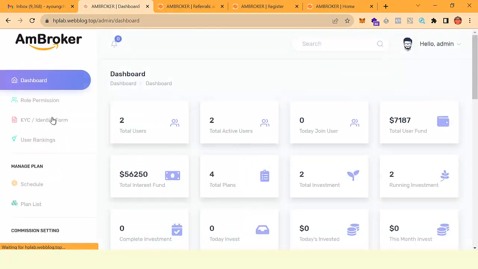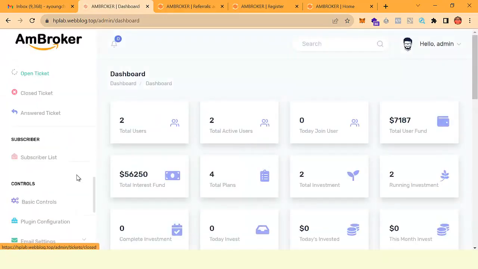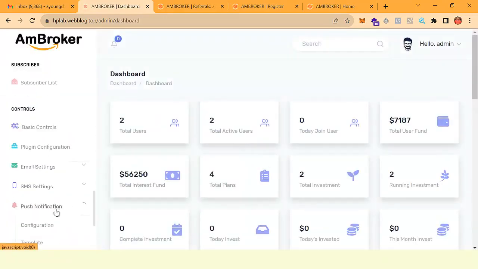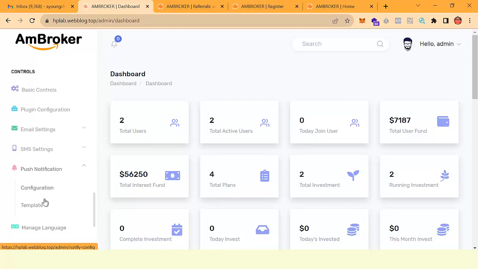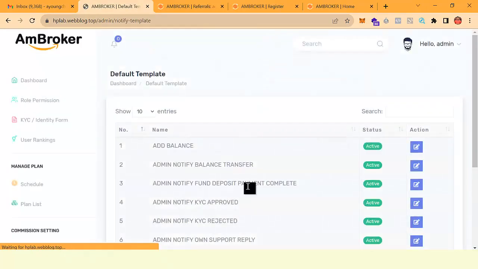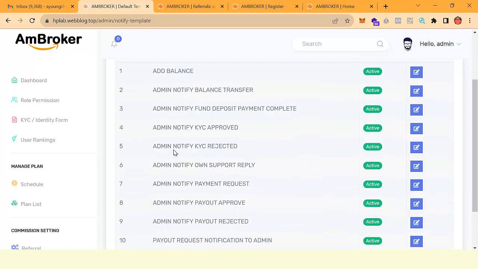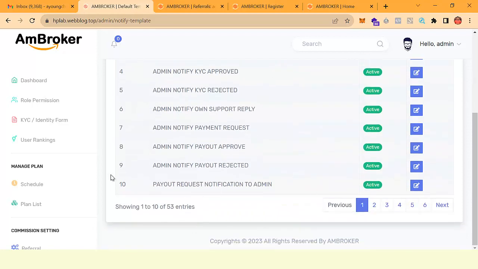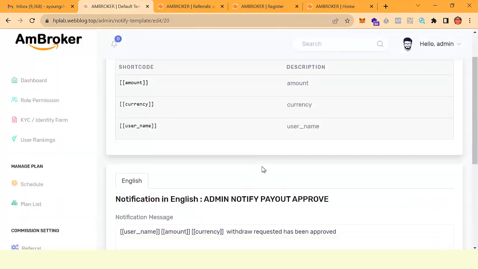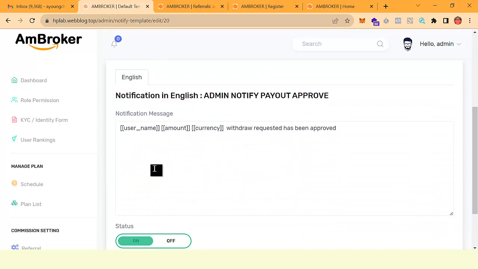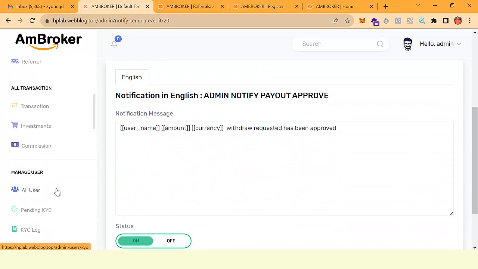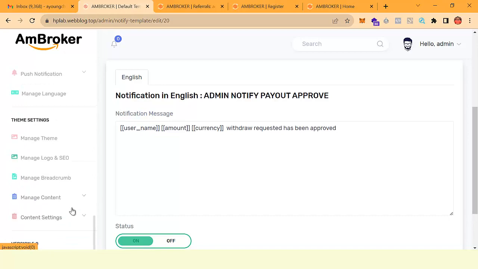Wow, this is awesome. There's one more function I want to show you here. It's called push notification. So this is the push notification. You can actually see the template of the push notification, which is when you add balance, admin notify, and all of that. You're going to see all of them here. If you want to edit any of them, they receive the email, you can come here and edit it, right? So those are the push notifications.